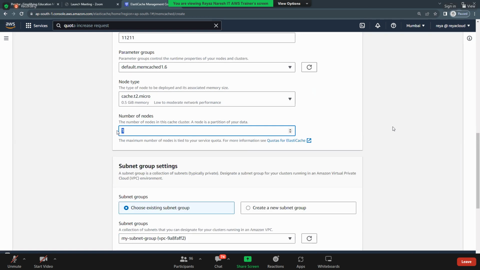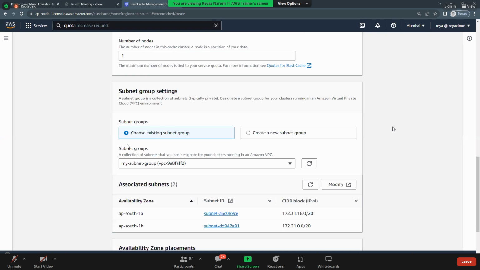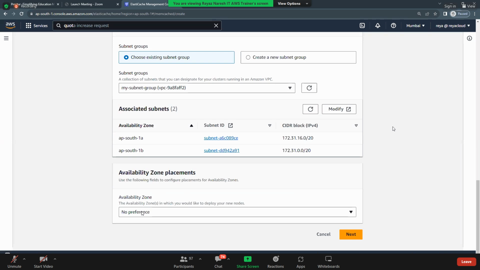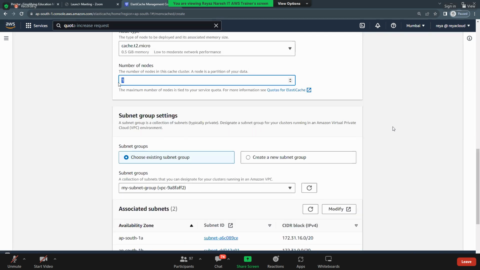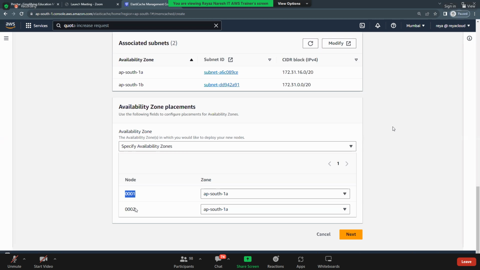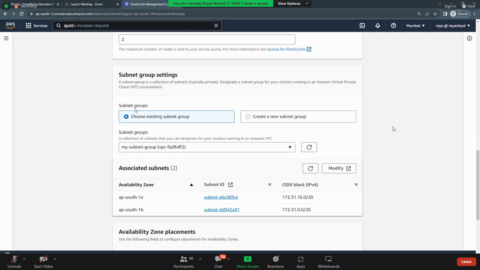So how many nodes do you want? You can see the nodes here. I'm just putting 1 for now. Can I put 20 also? Yes. Subnet groups default in 1A and 1B, you're keeping it. Availability zone. So now let's say number of nodes, if I put 2, how many nodes have I put here? 2. Here I put 2.